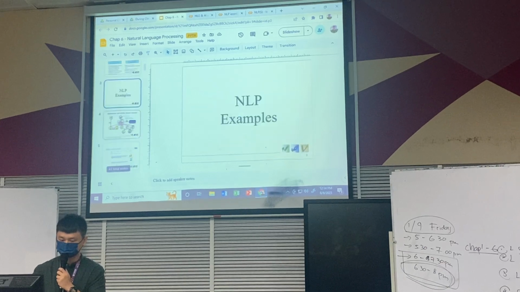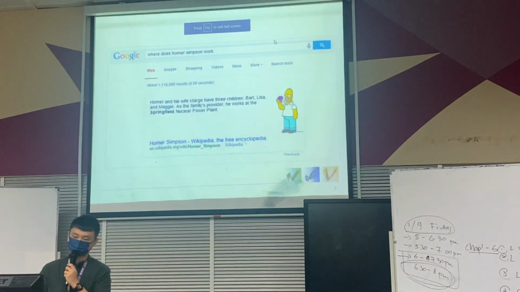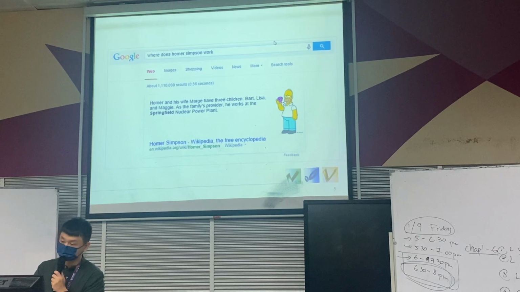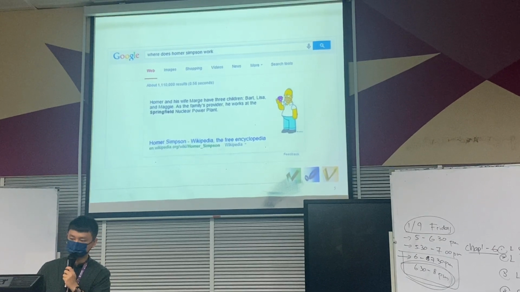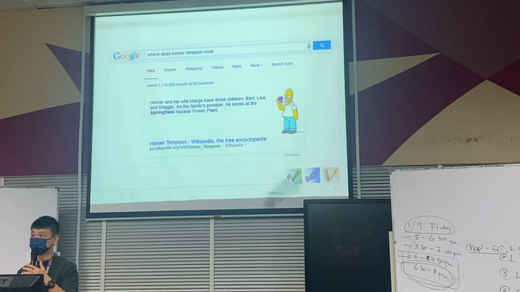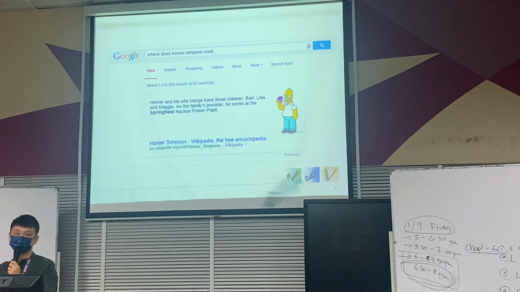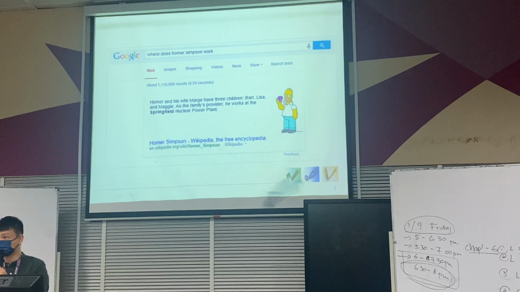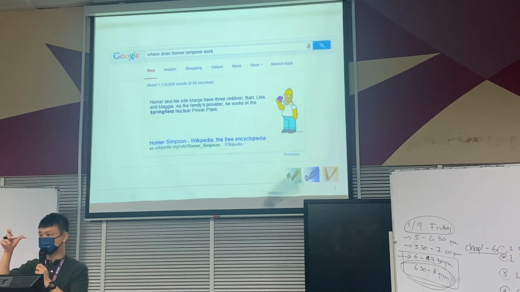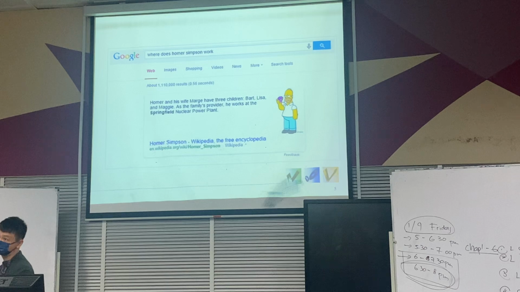Last week we saw the semantic network. Look at this example. Assume that you go to Google or any search engine and type, where does Homer Simpson work? How does the machine know that you're looking for the working place of Homer Simpson? I believe you have gone through the NLP practical. How NLP works is that we have to perform a series of pre-processing steps, for example tokenization. Let's say now you have: where does Homer Simpson work?